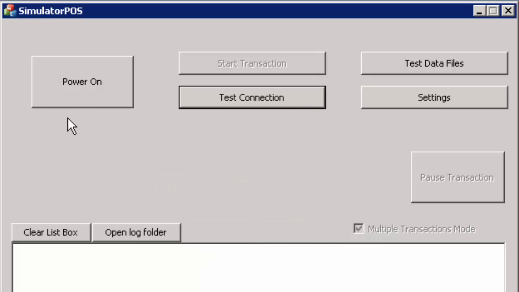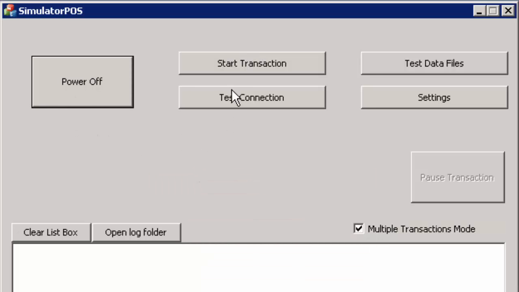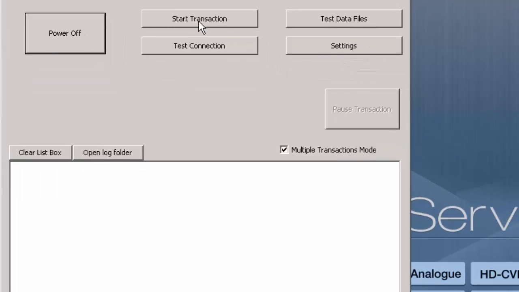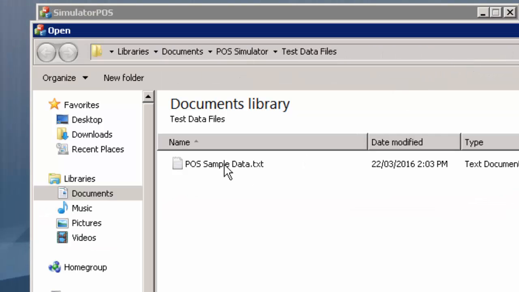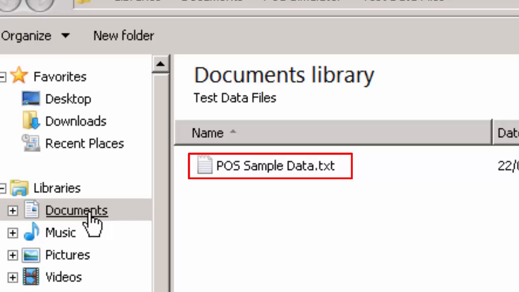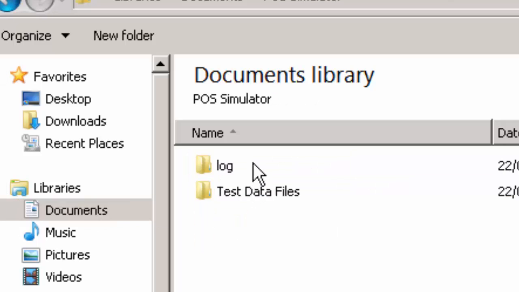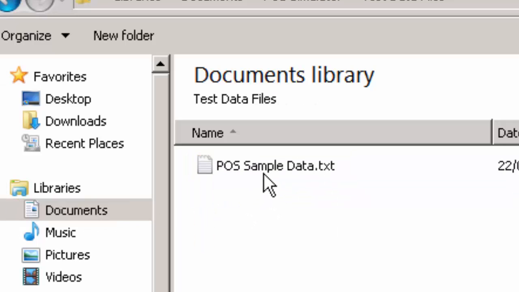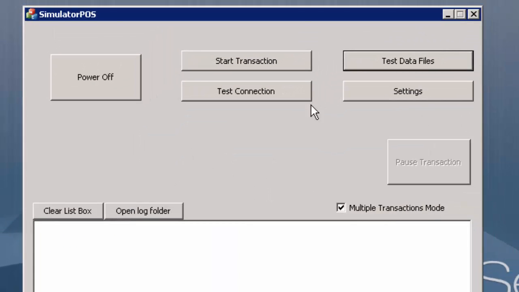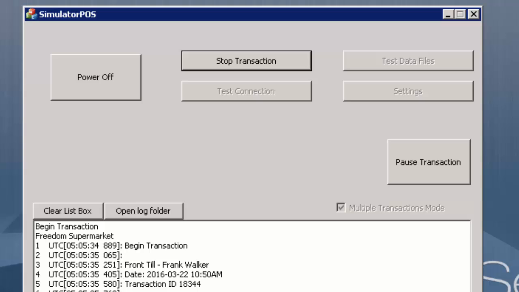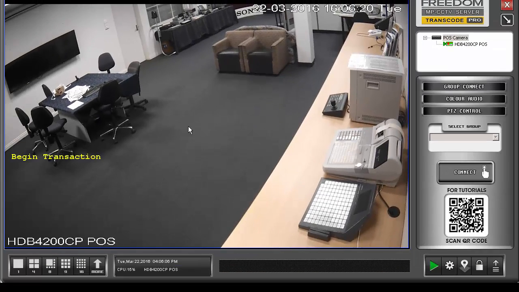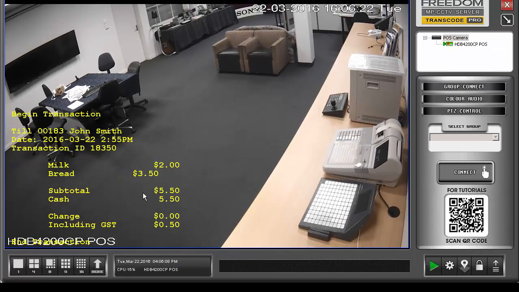and yes, the connection's okay, so I can power on and start transaction. Before I do that, I better check the test data files and make sure it's pointing to the correct one, which is this one here, in your My Documents under POS Simulator, test data files. So that's right, so we can click on Start Transaction now, and that will actually start. Now if we go back to the server, you will see the POS transactions occurring.